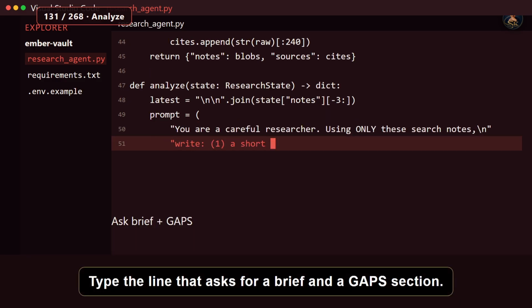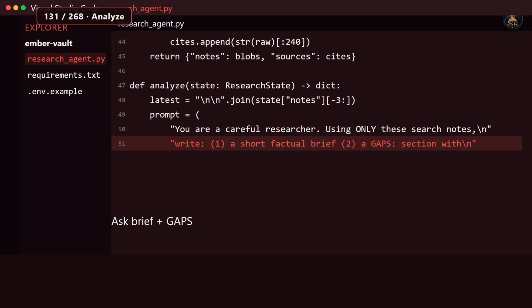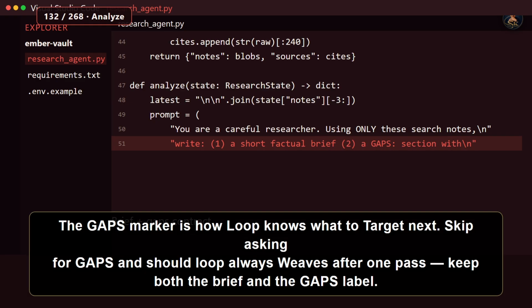Type the line that asks for a brief and a GAPS section. The GAPS marker is how loop knows what to target next. Skip asking for gaps and should loop always weaves after one pass. Keep both the brief and the gaps as labels.